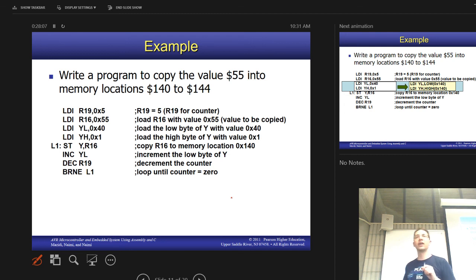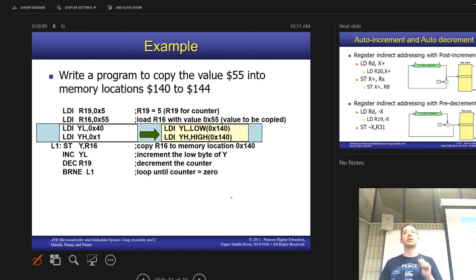A better way of doing this is to use those macros we talked about earlier. Low of 140 and high of 140. You will never accidentally screw up if you're using this macro. The macro will do it for you, and it's much more reliable than any of us.